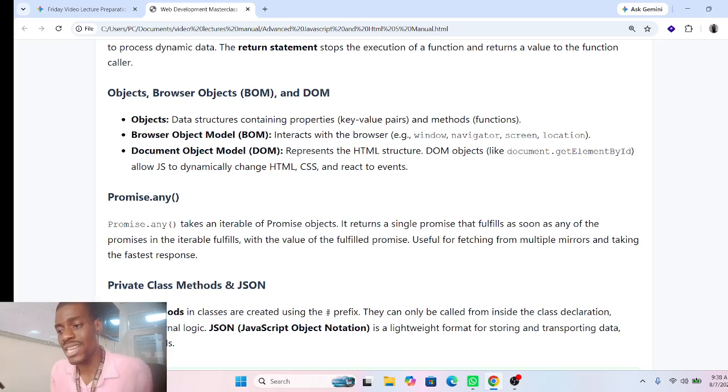Now, Promise.any, simply put, is used when you have multiple promise objects in an iterable. We're trying to say it's like an array, meaning that you can go through each of them, and then you pick the one with the fastest response. Like you might be interacting with up to 5 different scripts, and each of these 5 scripts is doing the same job. So anyone that successfully gives a response first is the one you pick, and then you ignore the rest. So that's what it works with.